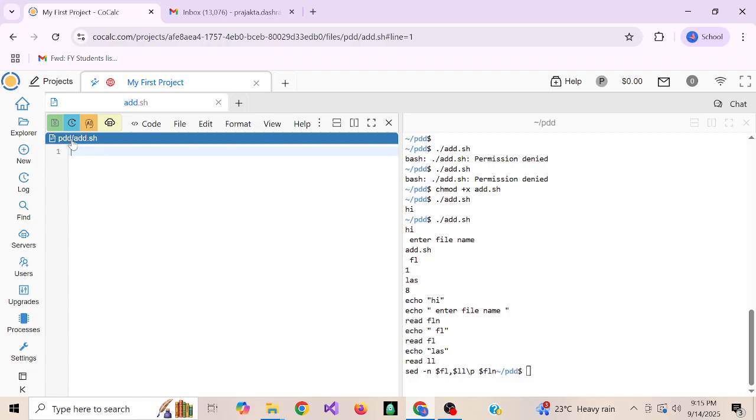You are able to see that program on the screen. PDD is the name of the folder I have created with the help of the software cocalc.com, and add.sh is the main program we are going to observe. What is sh? Sh is the extension which specifies shell programming. Now let us try to explore the addition.